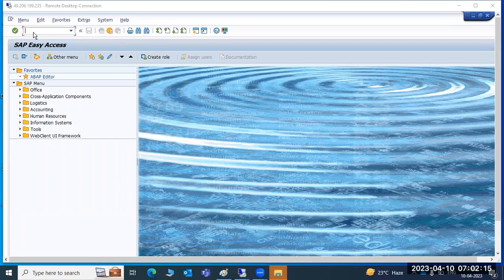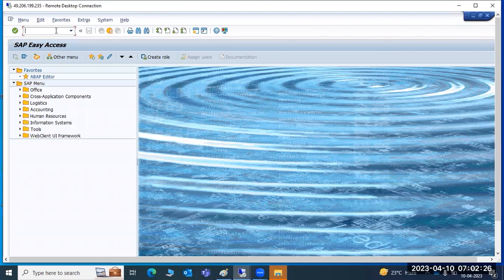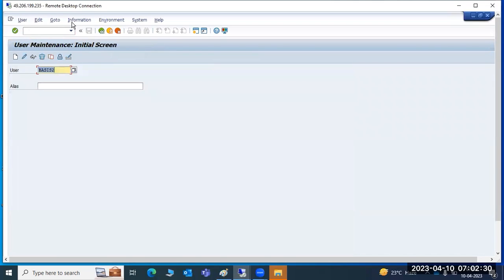So for authorization objects, SU53, you have to find out what authorization is missing. For the basis user we don't have this issue, since the basis user has the super user, so all authorizations we have. So this is the way we have to create the user. Suppose you want to create a new user, not copying, just create, then you can also create the new user.